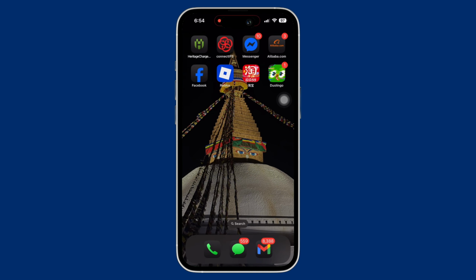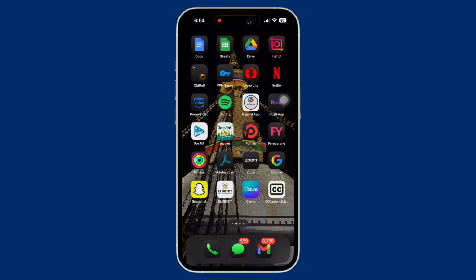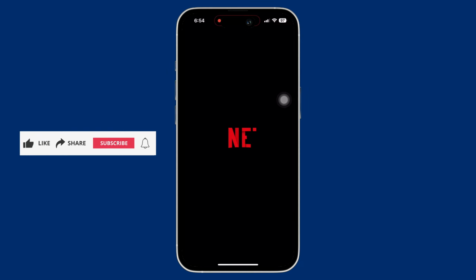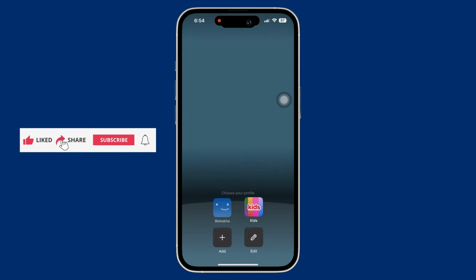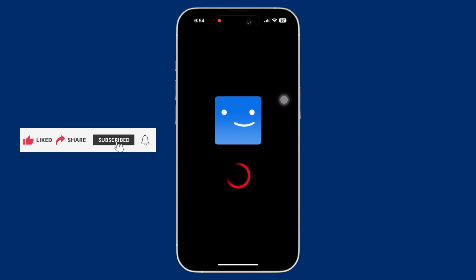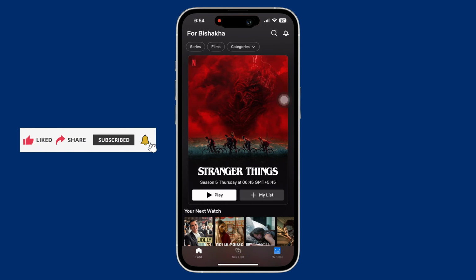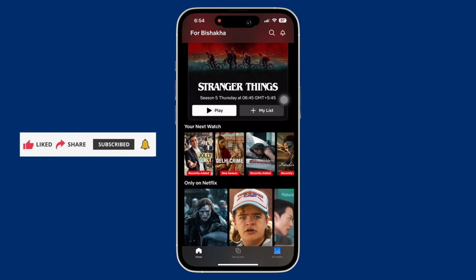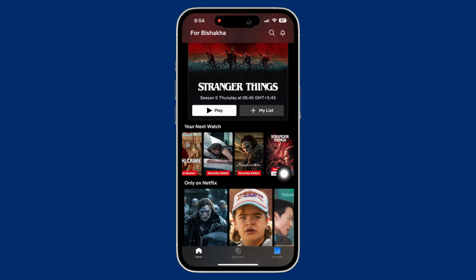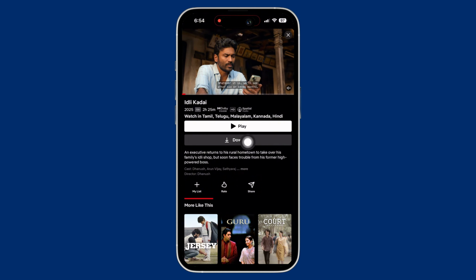Let us now see if you can download your Netflix movies to your gallery. So firstly, open the Netflix application on your device and make sure you are signed in. Further, go ahead and choose the movie or the episode that you want to download. You will then see the download option there, so tap on the download option you see there.